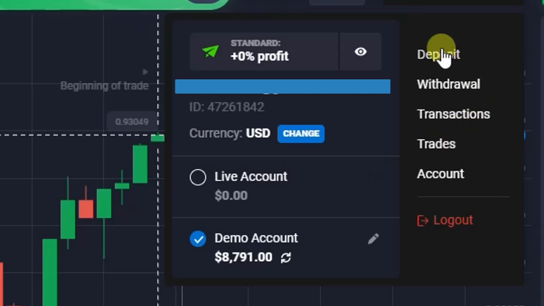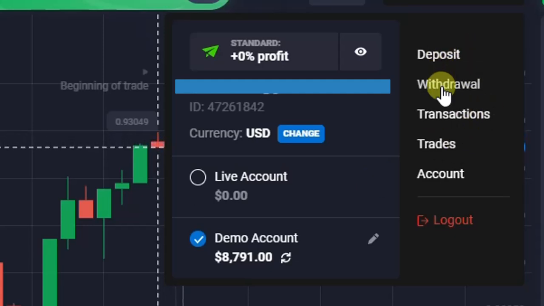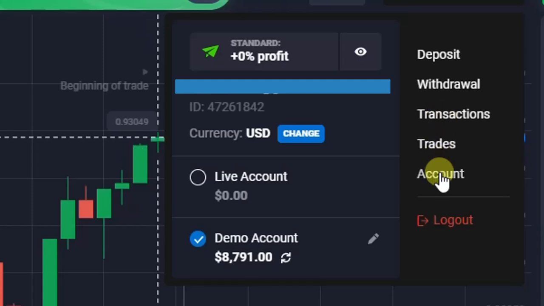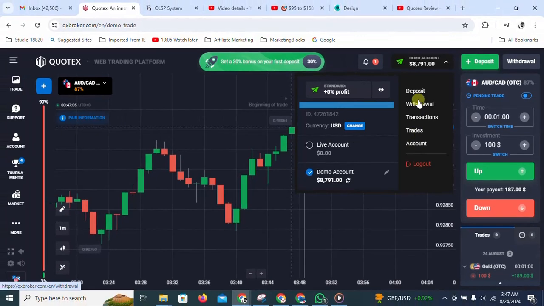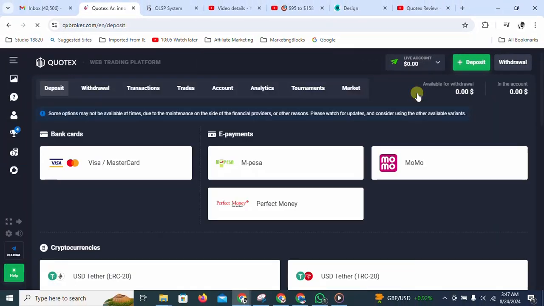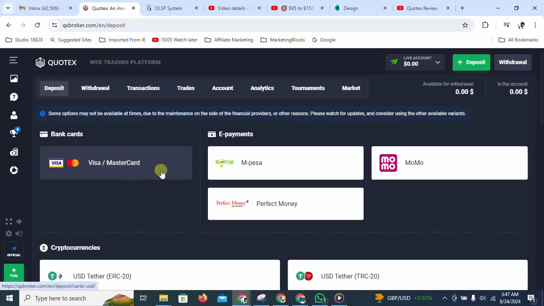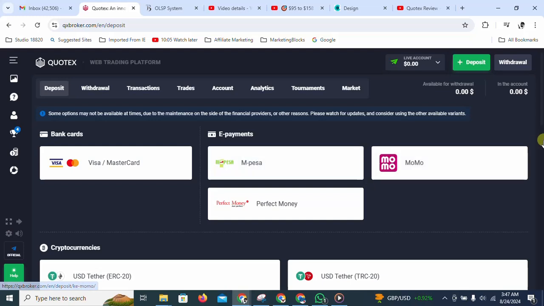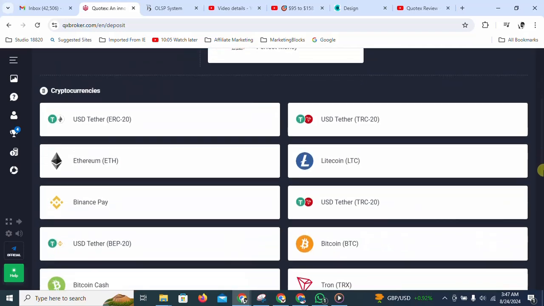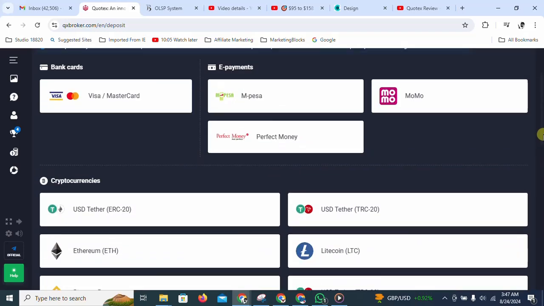Slightly on the right side, you can see the deposit tab, withdrawal. You can see the transactions that you've made, the trades that you've made, and then your account. So come to your account here, verify your account by providing the necessary documentation. Let's have a look at deposit. You can deposit via Visa or MasterCard. If you're in East Africa, you can use M-Pesa. In Kenya, Uganda, Tanzania, or anywhere as long as you have M-Pesa, and then you can also use cryptocurrencies to deposit.